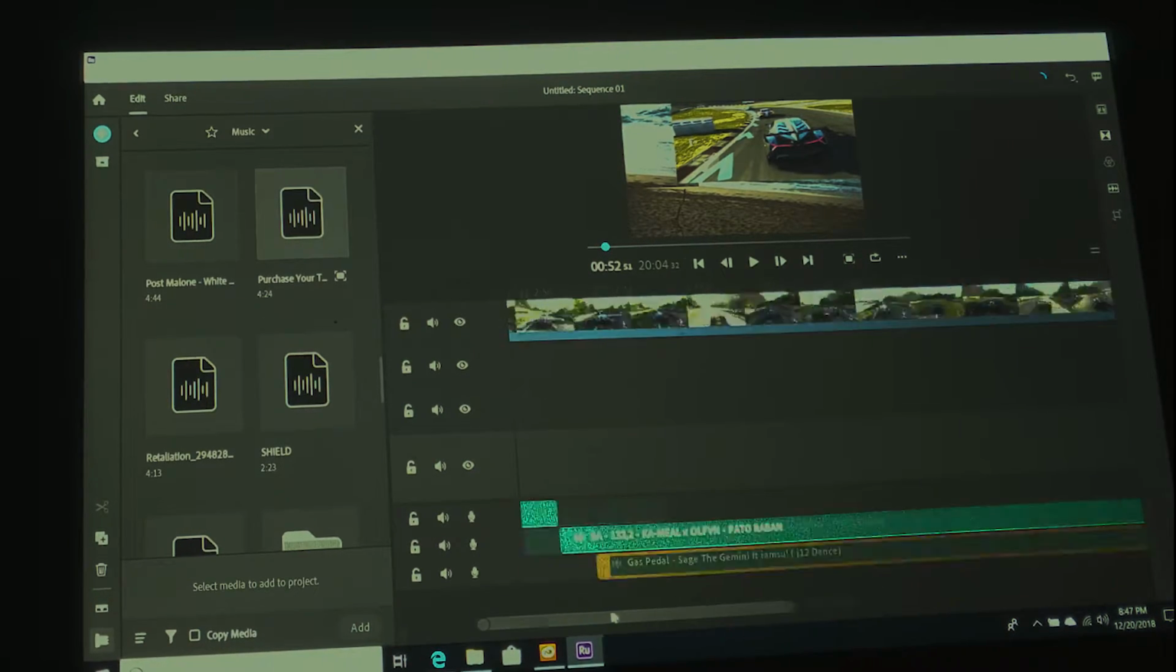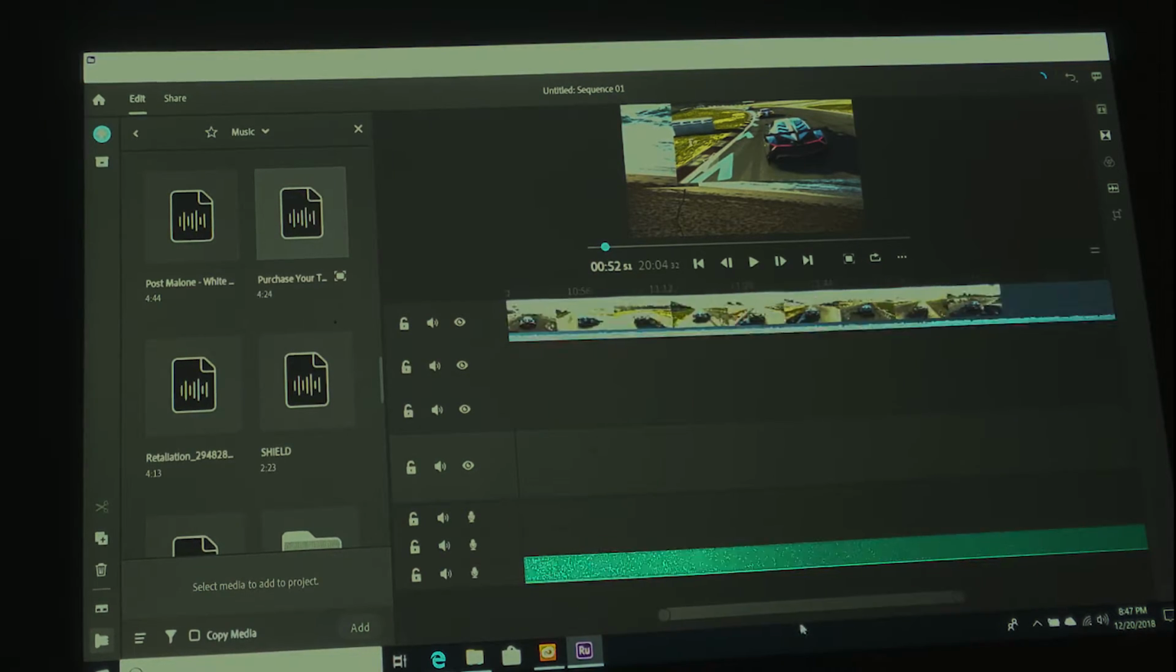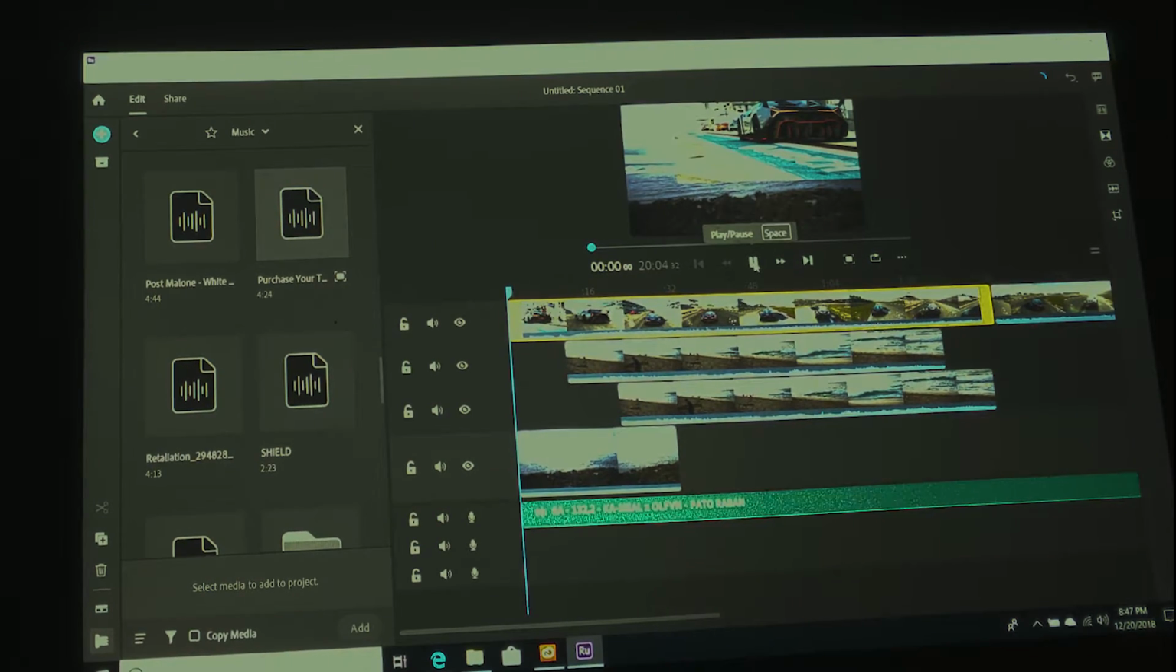Okay, so it only does three audio tracks, so yeah, something like this. So there you go. Let's try to see how this looks.